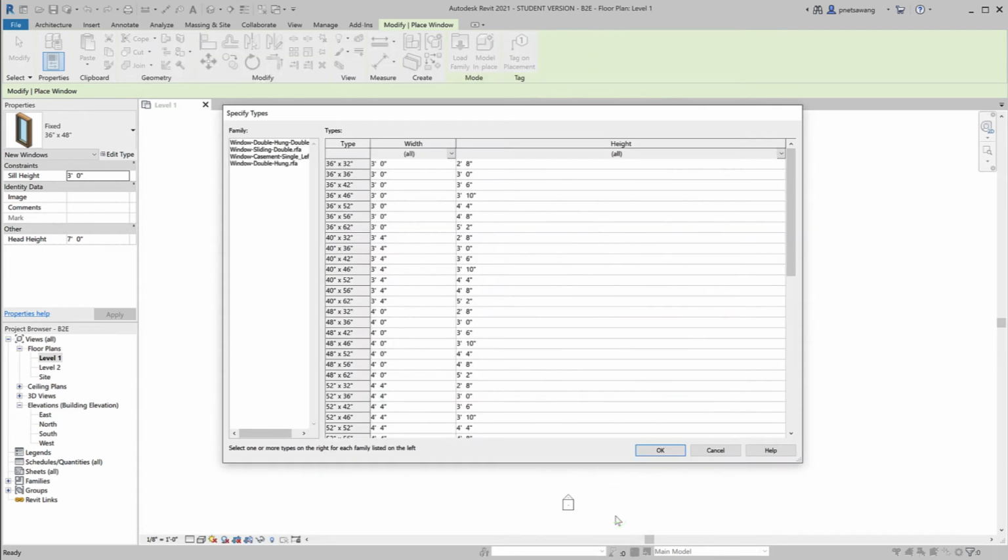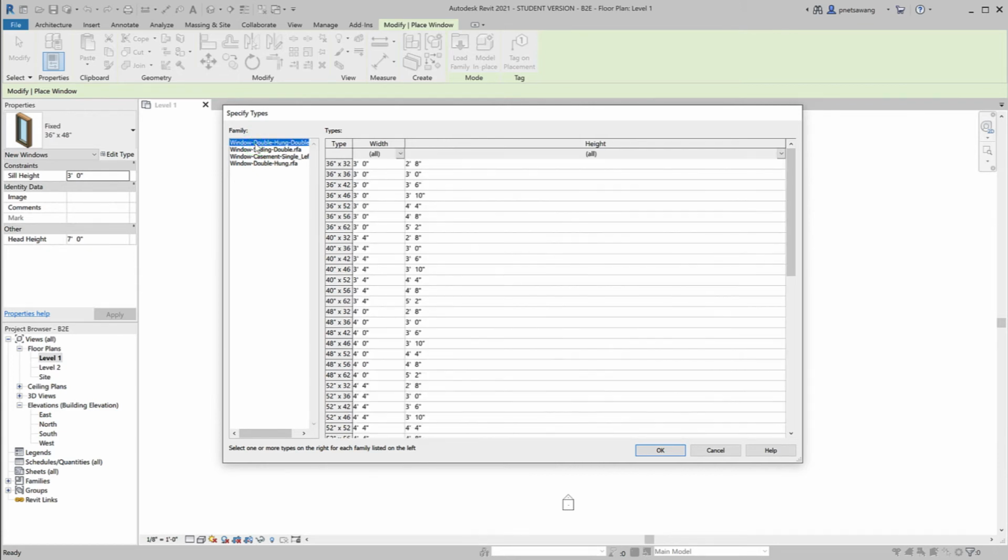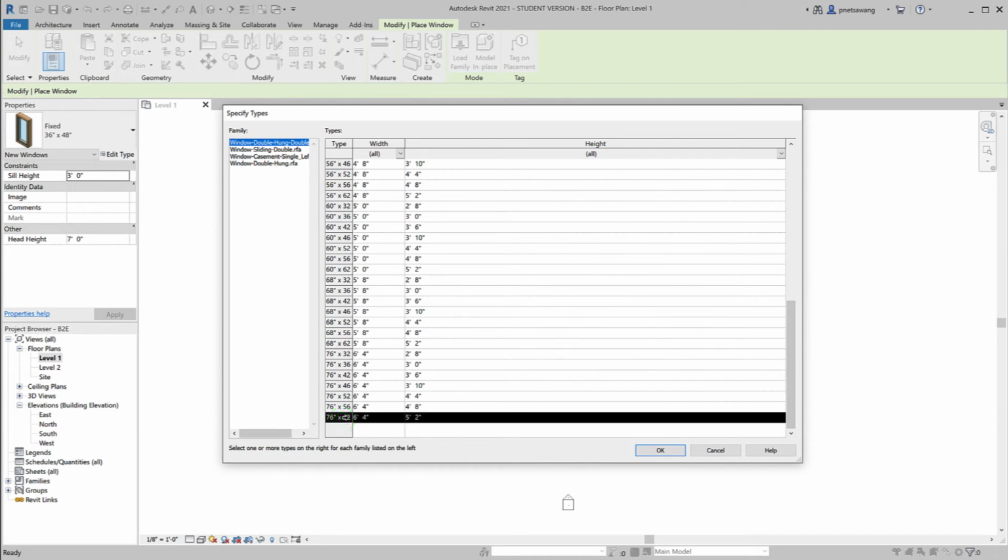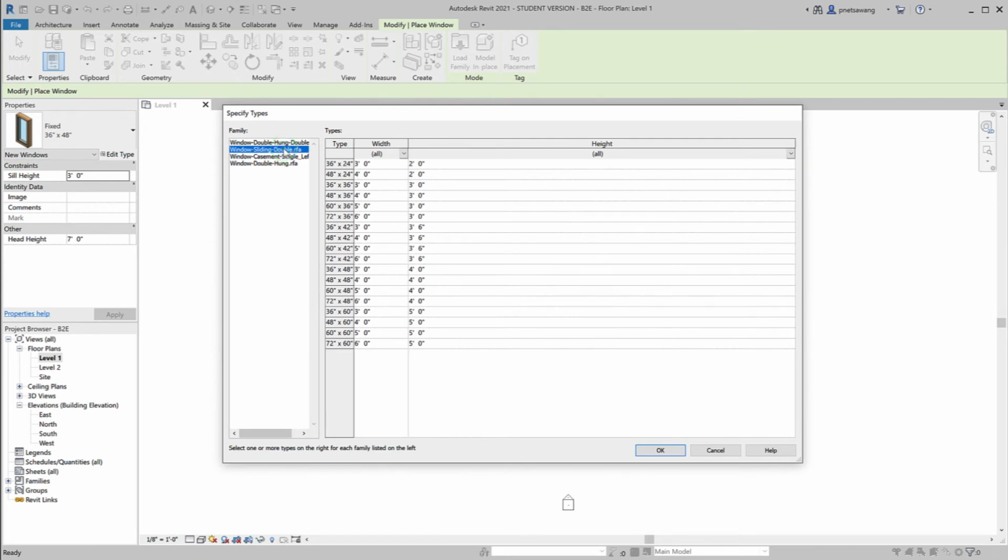And on the type catalog, we're going to have to pick window sizes for each family. I'm going to start with Window Double Hung Double. The size that we need is 96 by 48. It doesn't look like we have that, so I'm just going to pick one that's closest to what we want. I'm just going to select this last one here. Then move on to the next one. Window Sliding Double. We're looking for 96 by 48 again. This time I'm going to select 72 by 48.